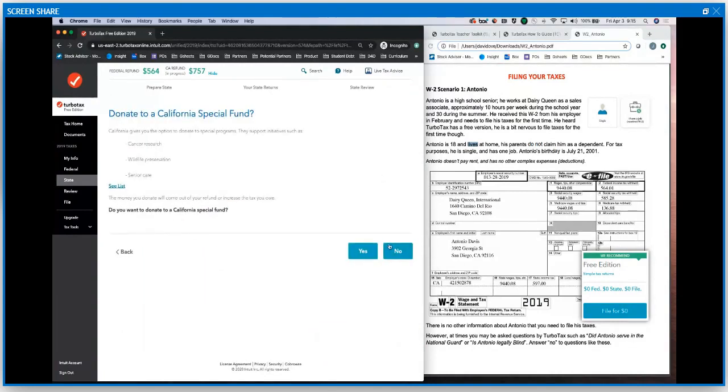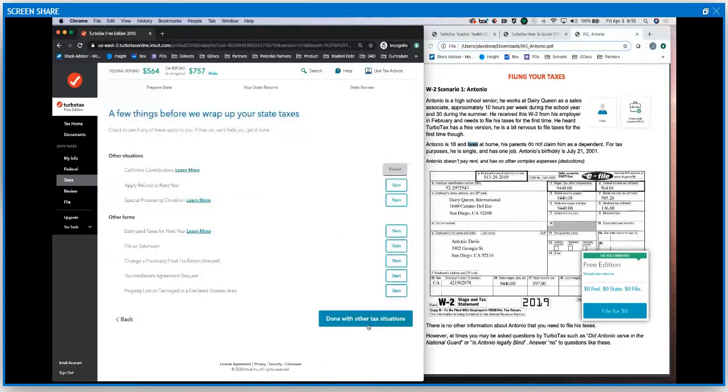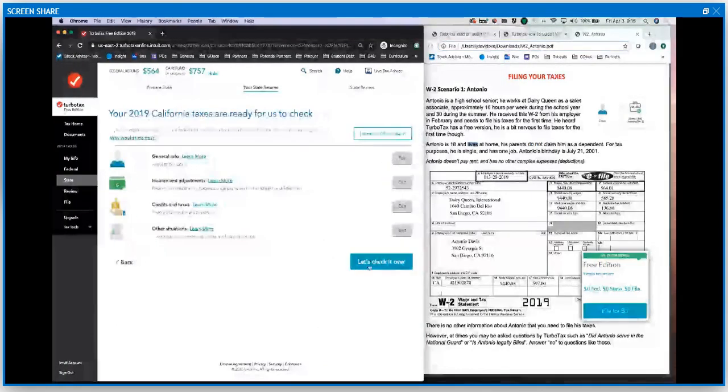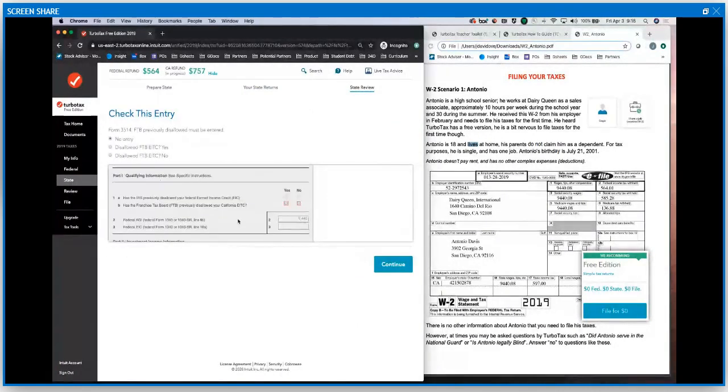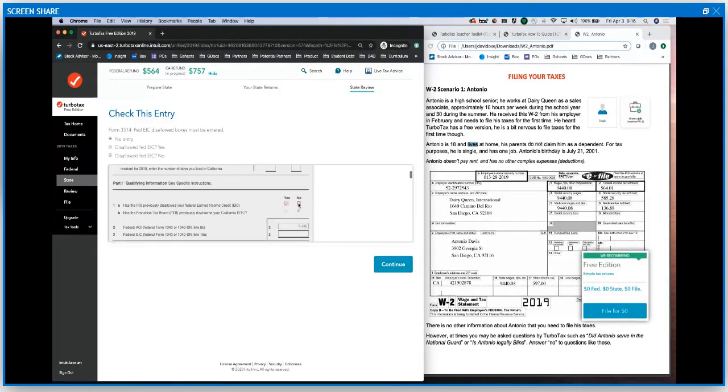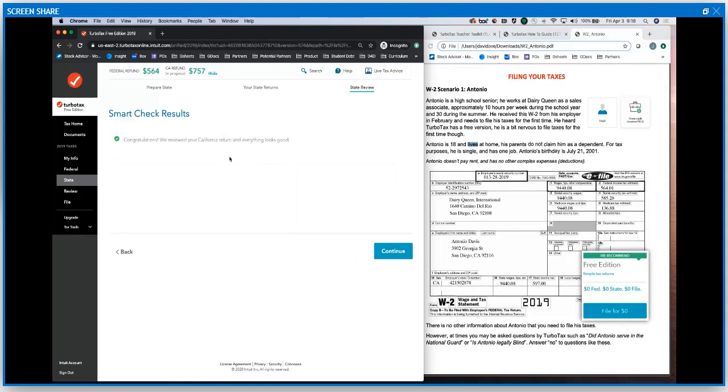No, let's not donate today. I would like all of my money. Okay, and we are going to go ahead. Oh, let's see, what do I need to fix? Okay, go ahead and click continue. Oh, looks like I have to do a second one. I must have missed these. Go ahead and click continue. Okay, everything looks good. So now we are going to select done with state.